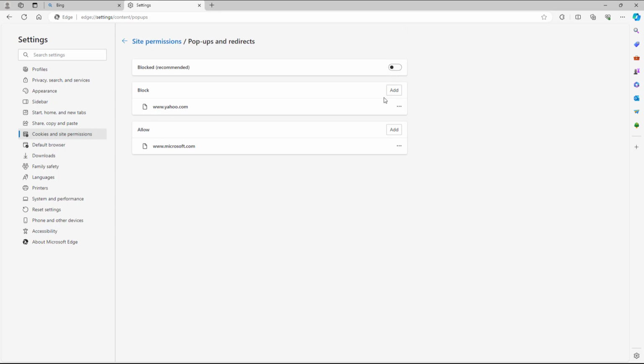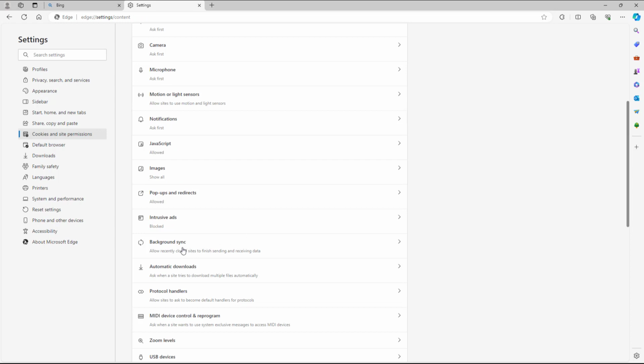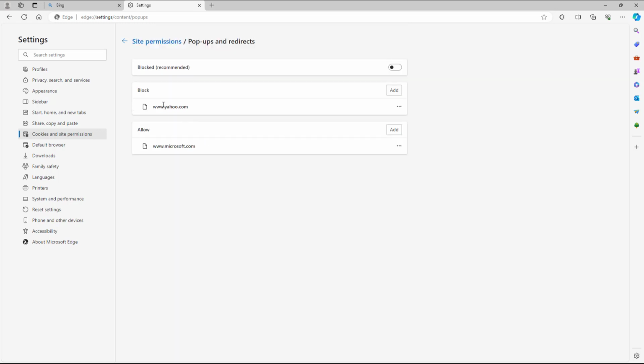But if I were to disable this, then pop-ups and redirects are allowed, but it'll block it from yahoo.com right here. And that is how you can enable and disable the pop-up blocker in Microsoft Edge.